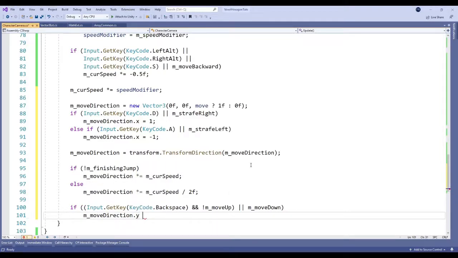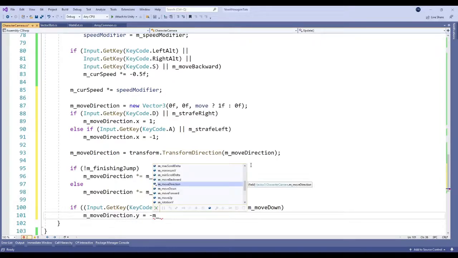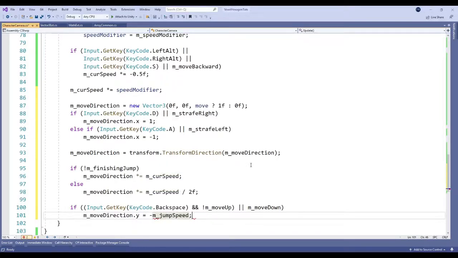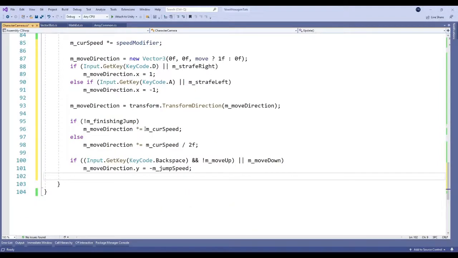So if I am holding down the backspace, then I'm trying to fall faster. So I've jumped, I'm trying to get back to the ground faster. So if I'm not finishing a jump, then my move direction is the current speed. If I am finishing a jump, meaning I'm floating, I might be floating forward if I jumped while I was running.